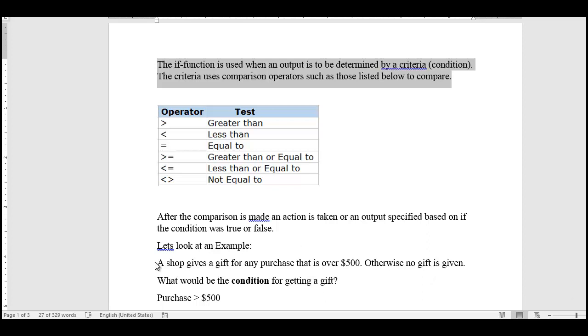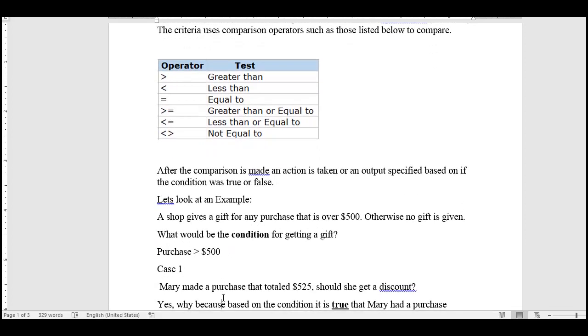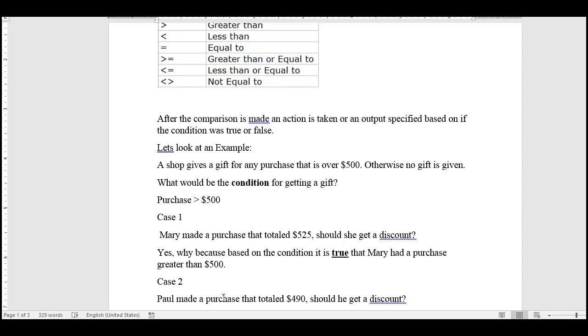In the example here, a shop gives a gift for any purchase that is over $500. Otherwise, no gift is given. What would be the condition for getting a gift? The condition for getting a gift is that the purchase must be more than 500. So if the purchase is over 500, then the person should get a gift. So the condition is purchase greater than 500.